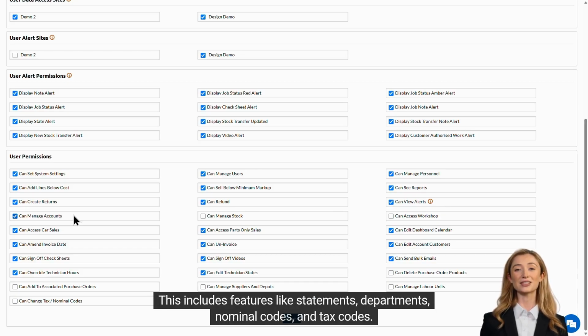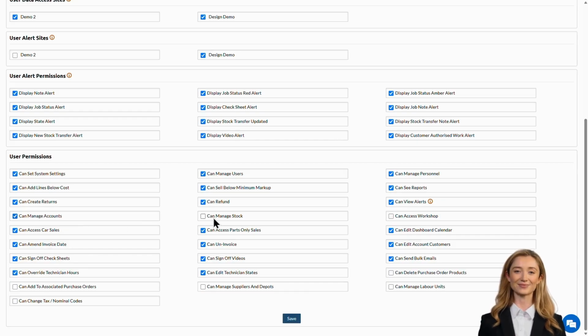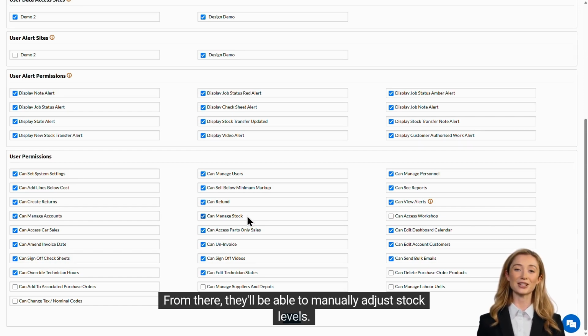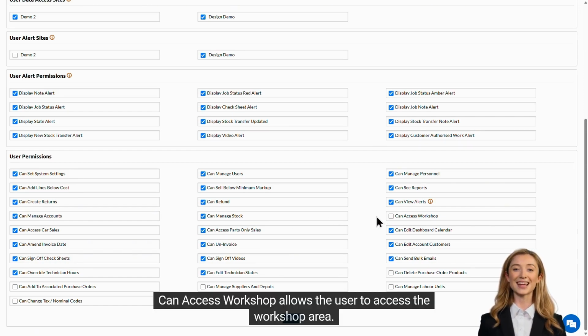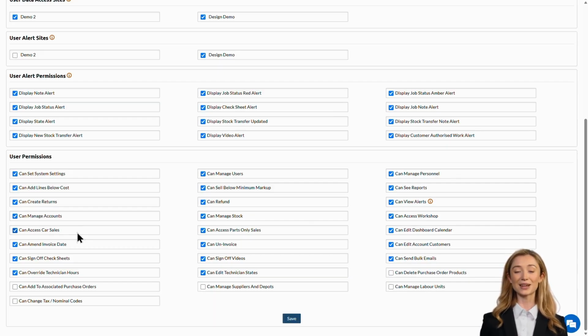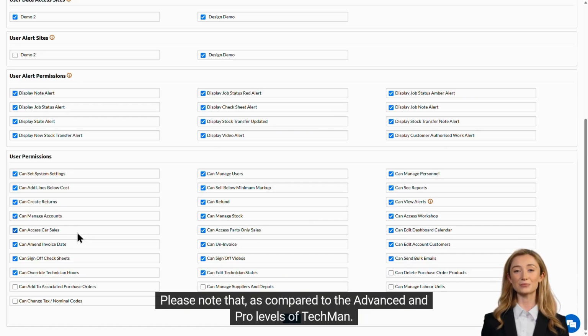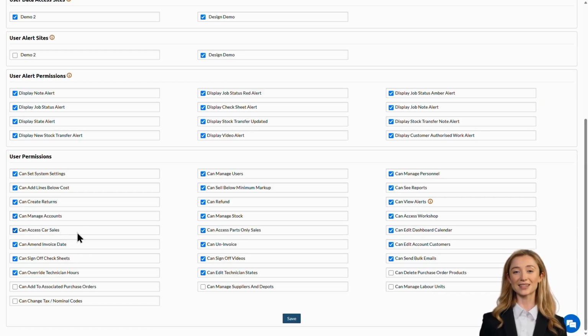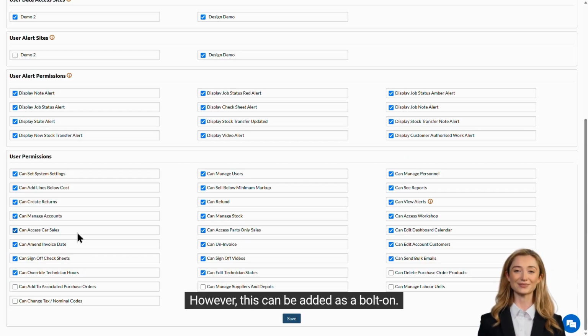This includes features like statements, departments, nominal codes, and tax codes. Can Manage Stock gives the user access to the stock management options under the Products tab. From there, they'll be able to manually adjust stock levels. Can Access Workshop allows the user to access the workshop area. Can Access Car Sales enables the user to view and use the car sales dashboard. Please note that, as compared to the advanced and pro levels of TechMan, car sales does not come as standard with the Lite package. However, this can be added as a bolt-on.